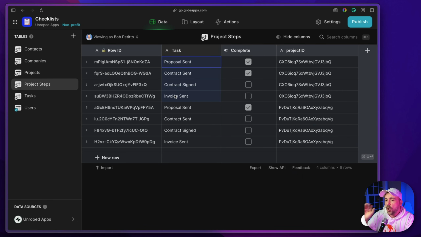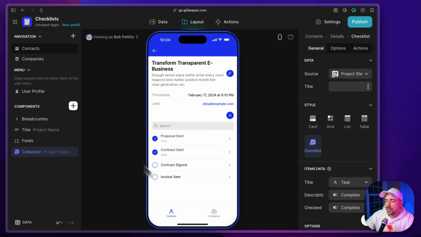So the only time I really use this setup is when users are adding their own tasks and cleaning up after themselves. And I'll show you that more in just a minute. Okay, so let's kind of wrap this up.